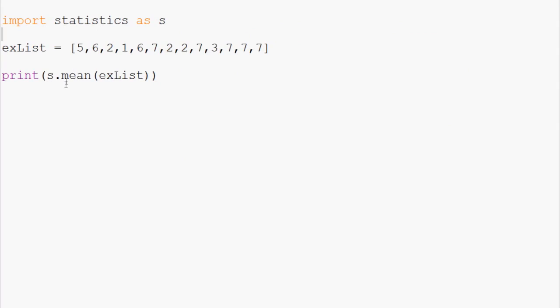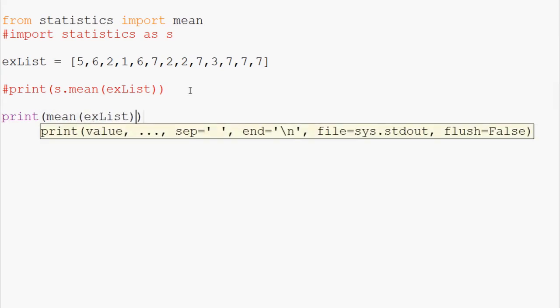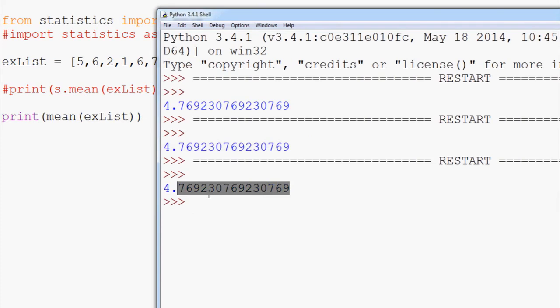Now the next thing that we can do is, let's say the only thing we want from statistics is to perform the mean operations. So instead what we could do is comment this out, and we'll comment this out. And now we'll say from statistics import mean. What this is going to do is import the mean function, and the mean function only, from statistics. So now we can say print mean example list. And now we save and run that and we see again the same output.